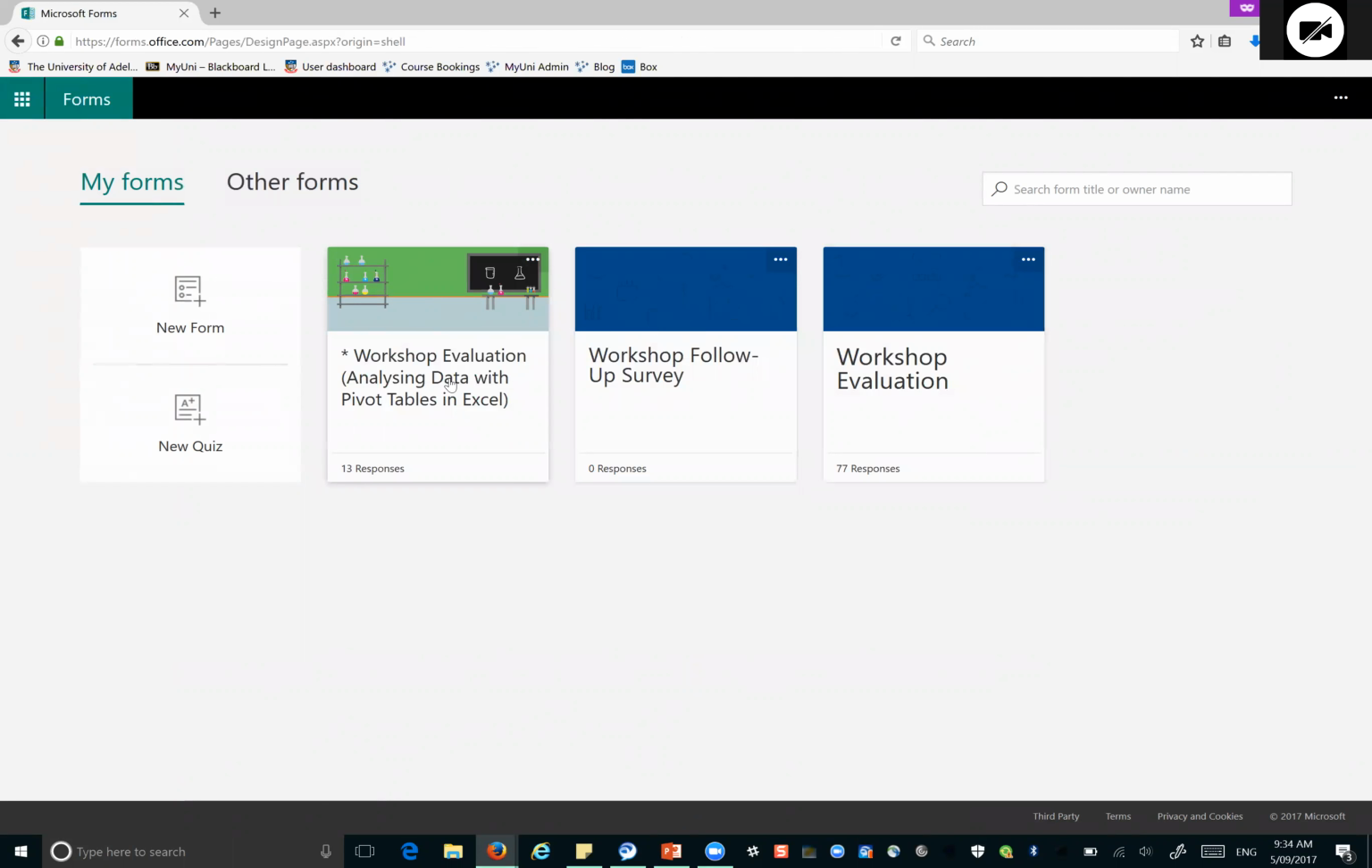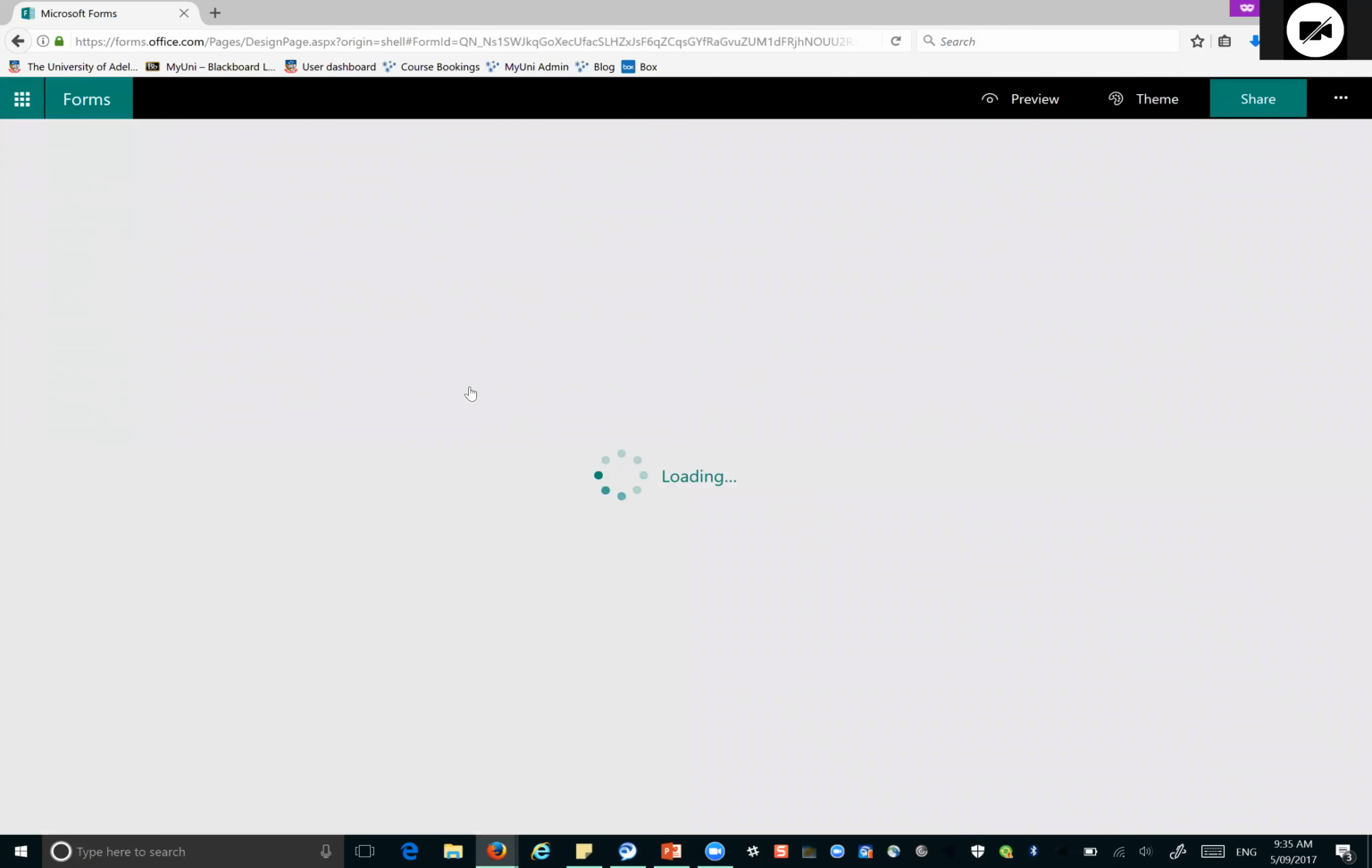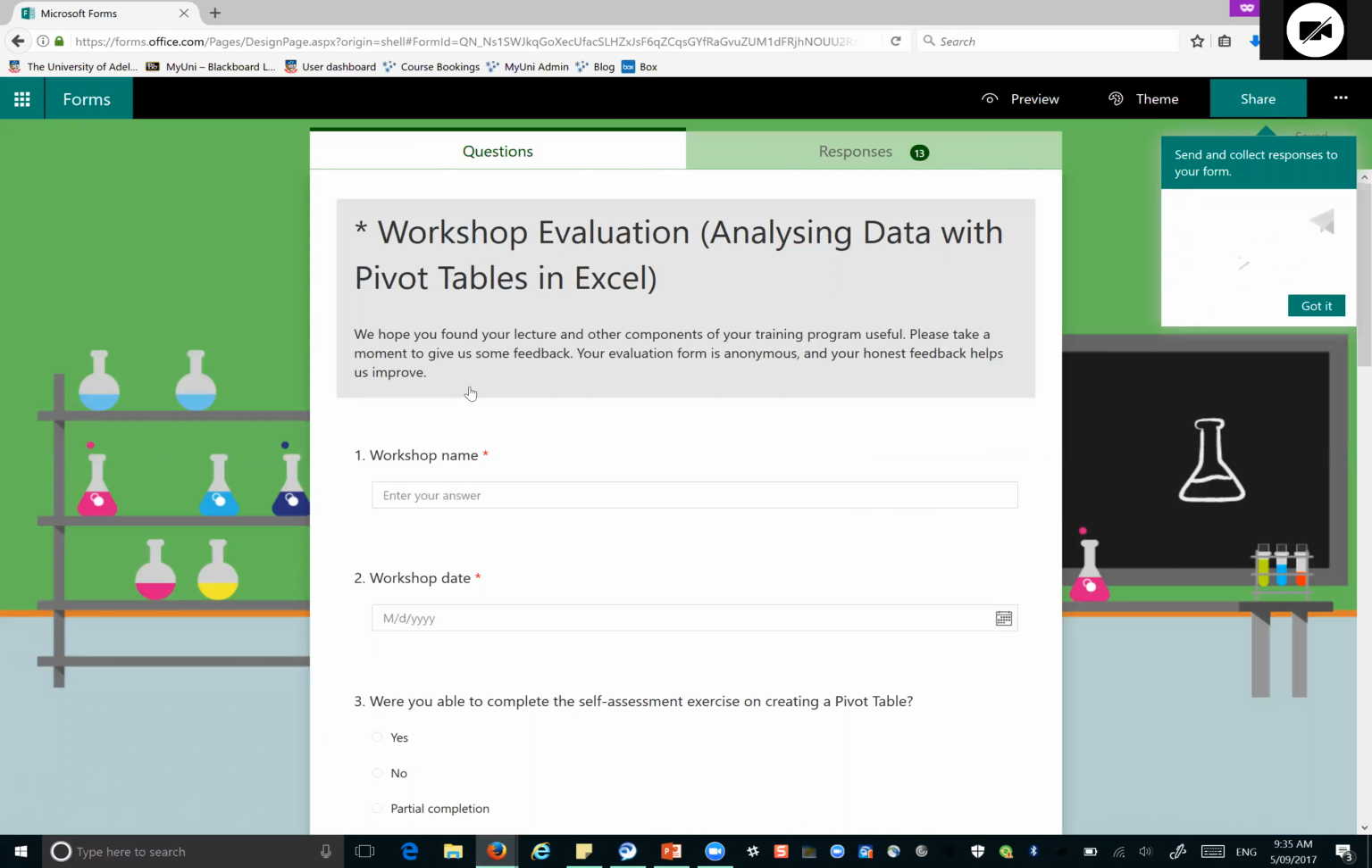I've got one here for an evaluation for the pivot tables. You can see I've got 13 responses to that one. This one we haven't released yet, so we've got none, and then we've got the workshop evaluation form with 77 different responses on it. Those are the ones that I already have. I can come in here with my workshop evaluations for analyzing data with pivot tables in Excel. If I click on that, I can see all of the questions.